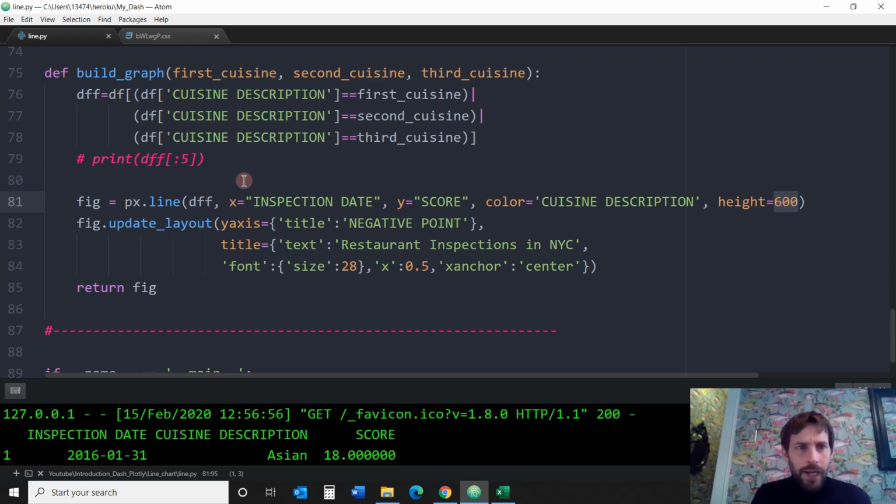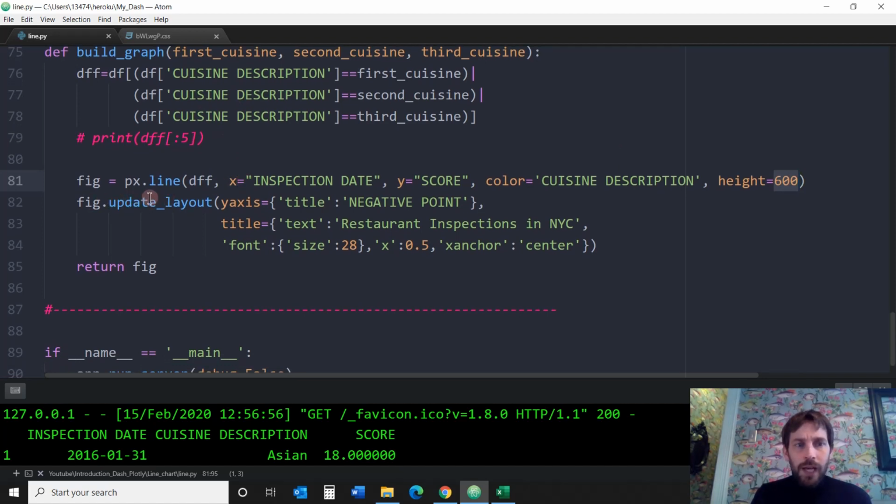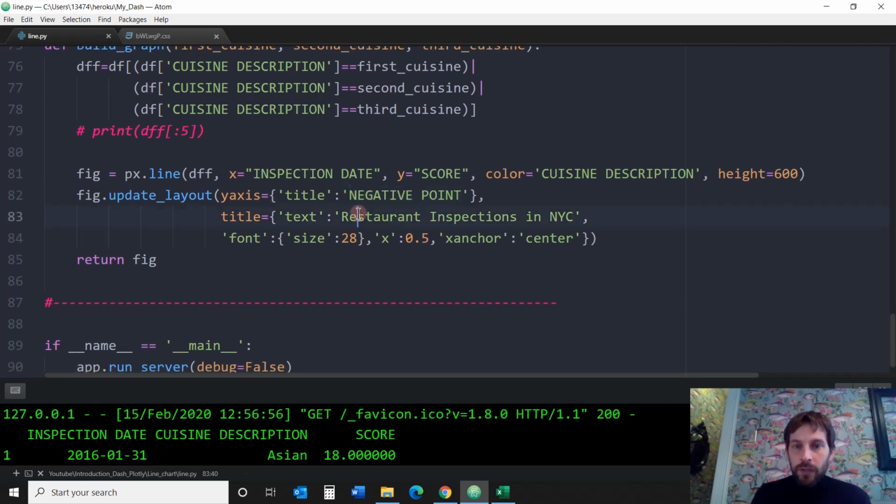And then just before I finish, I'm going to have a fig update layout. I'm going to update the title. I want the Y-axis title to be negative points and not score. It just means it's more accurate to say negative points. And I want the title to be Restaurant Inspection in NYC. This line of code is to center the title right above the graph. And this is the font. I want it to be 28 and not smaller.